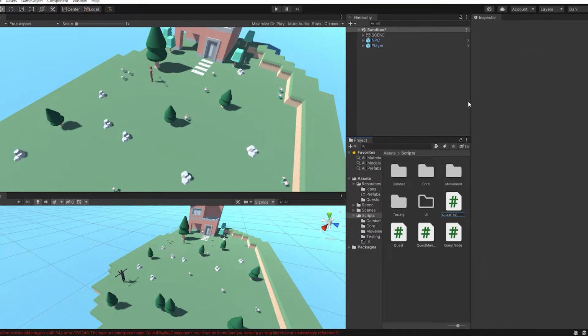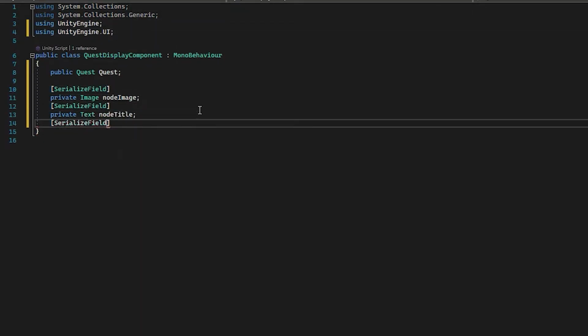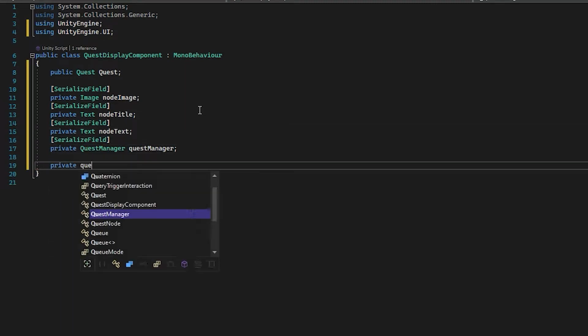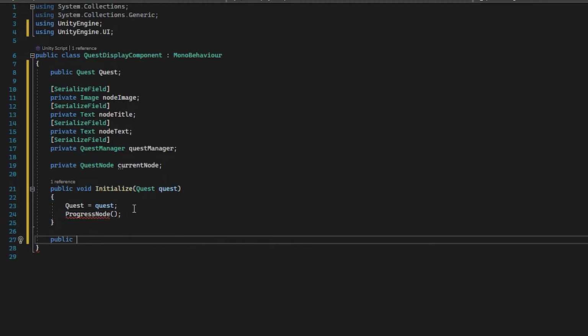Now we need only one more script and it's called quest display component. I will put it in the UI folder. It is used to update the dialog UI when the quest dialog progresses and hides the UI when the quest is complete.